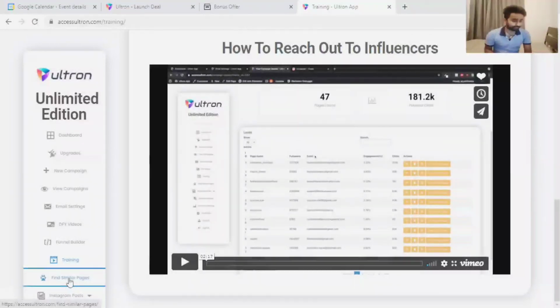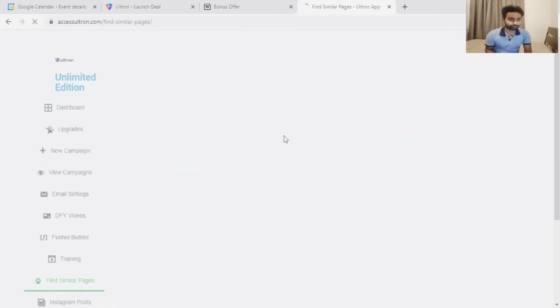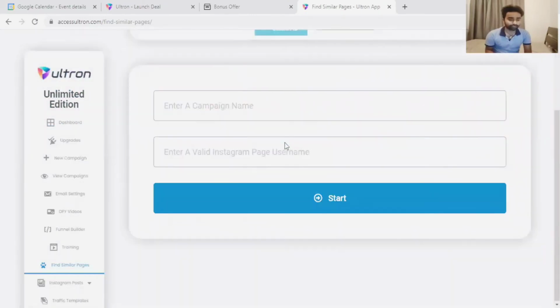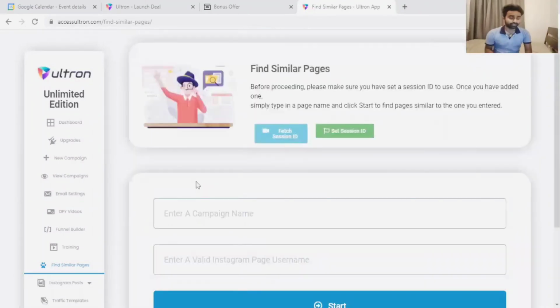And there are similar pages, find similar pages, Instagram posts. You can see here how you can put the Instagram post and the similar pages. In this you will see how you can find the similar pages on Instagram. So these are the things that you're going to see in Ultron.